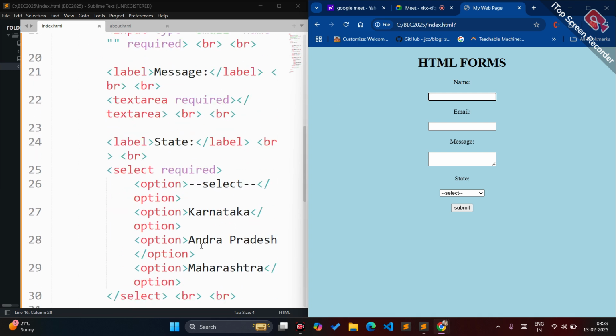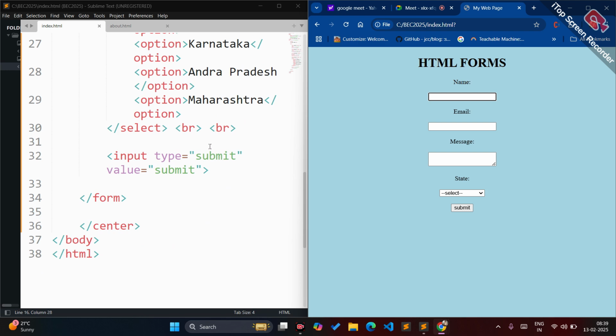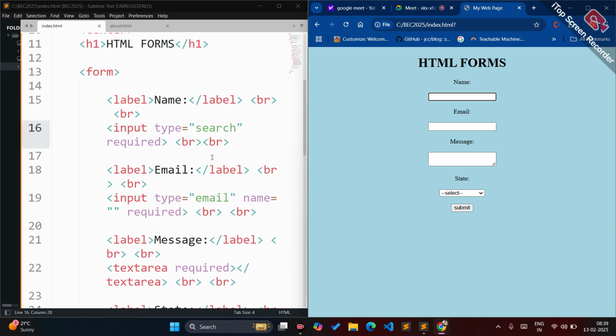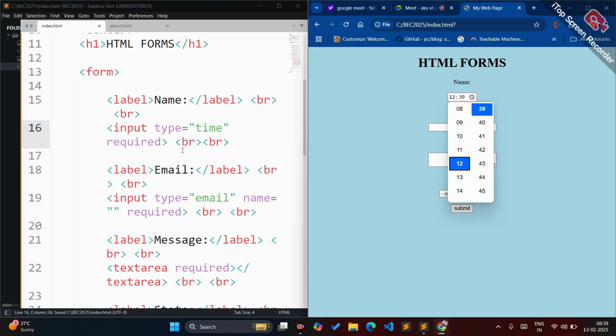Submit I have already shown you. Here is our type of submit. Already been shown. Now what else I can add here is a type of tel. Suppose I'm trying to add a mobile number, I can go for mentioning it. Then if I want only time, refresh for time.